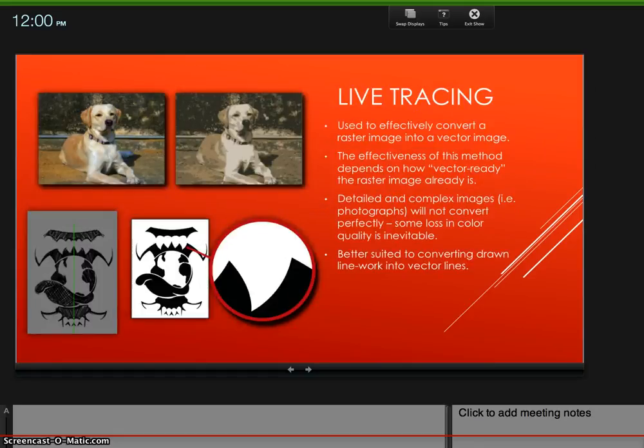Live tracing, this is something that was already shown earlier in the class, but I'm going to go into a little more detail on it. Basically the whole point of live tracing is to take a pre-existing raster graphic and turn it into a vector graphic. Now, the effectiveness of how this works really depends on how vector ready the image already is. So this one can also be really hit or miss. As stated earlier, since vector graphics are primarily made out of anchor points to create the image, that limits how the colors can be applied.